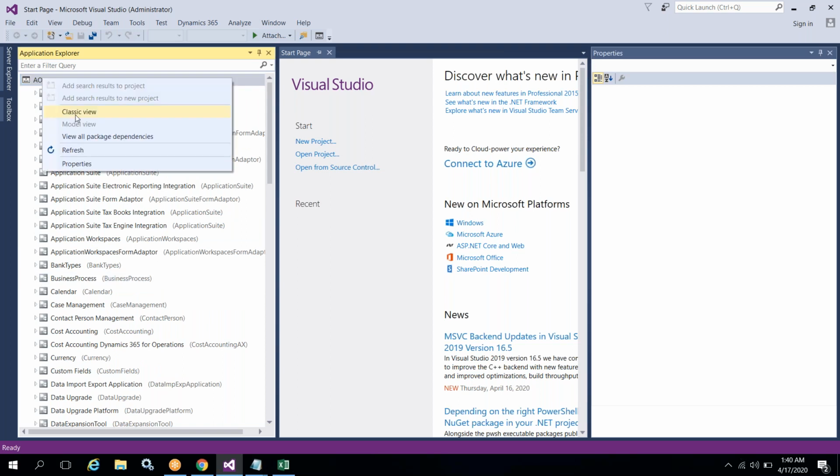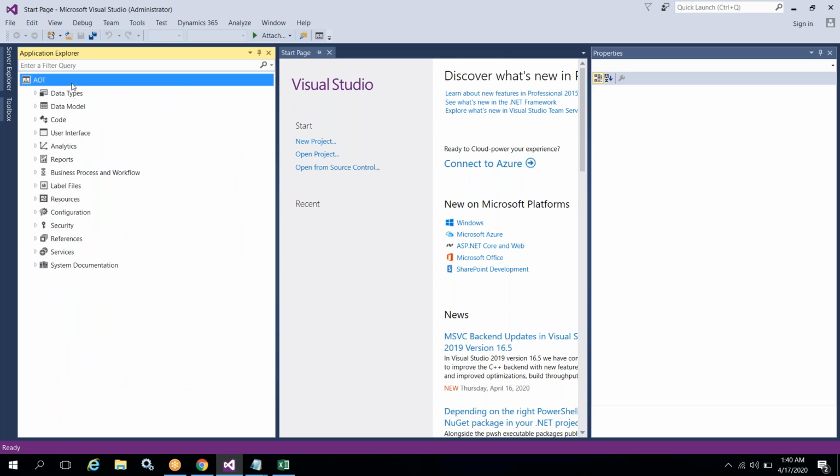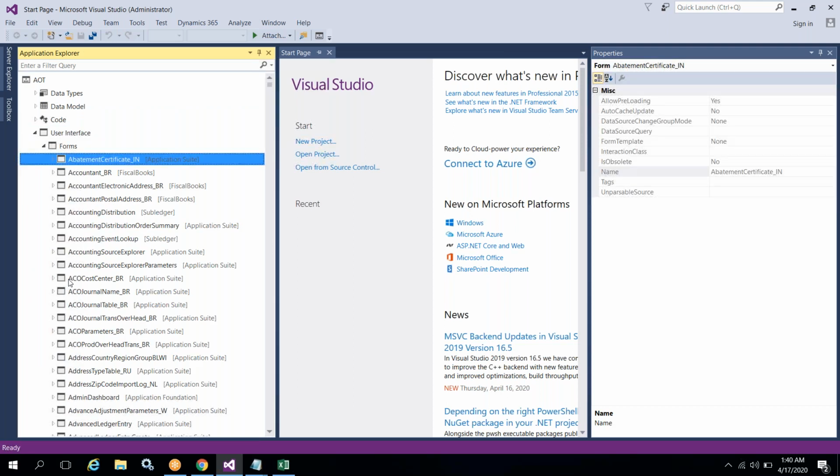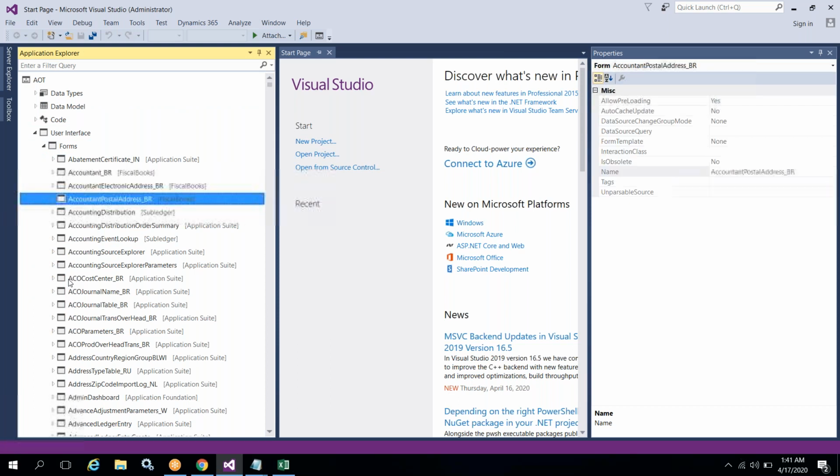Here you can change from classic view to model view or model view to classic view. In classic view, this is the entire application. Suppose you go to the user interface forms, this accountant underscore BR belongs to the physical books model. This accounting distribution form belongs to the subledger model. Application source export belongs to the application suite model. In square brackets, you can see the model name.